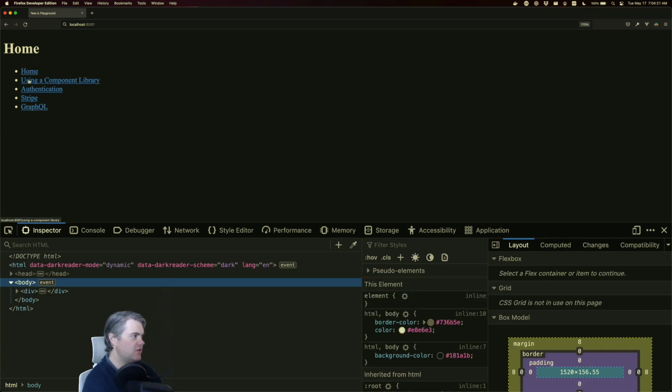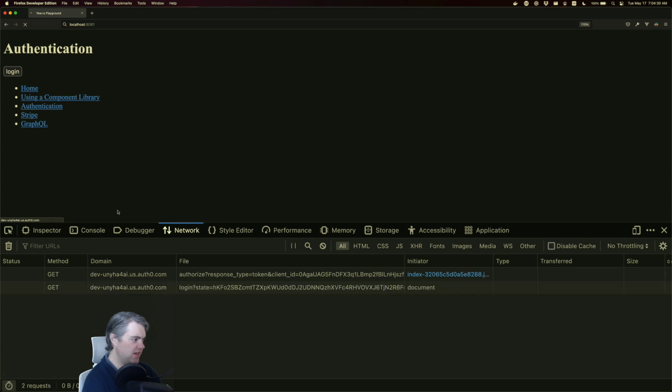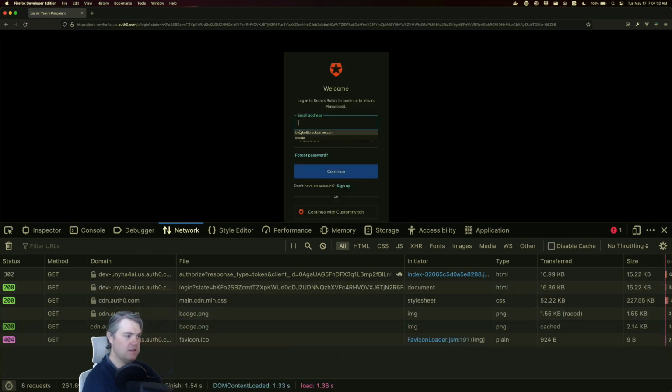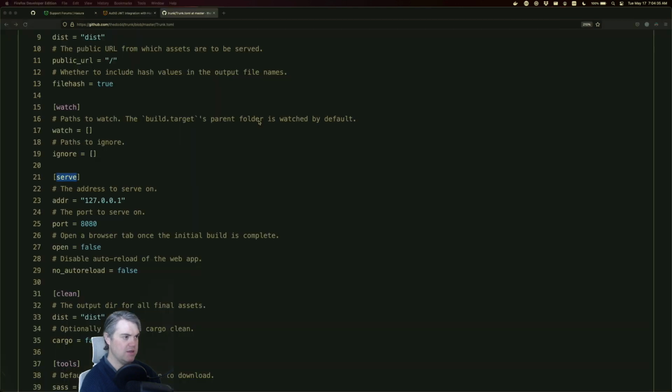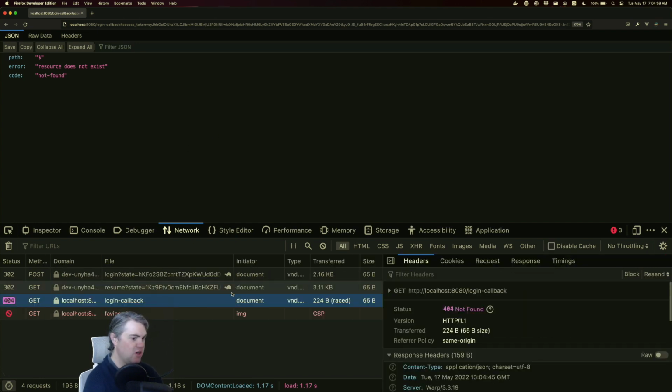Okay, so I want to go into authentication section. I want to look at our network. We're going to do our login, and I want to see. I remember what I used here. Password. What was that? I got that. Oh, resource does not exist. Well, that's not good. We got a login callback 404.